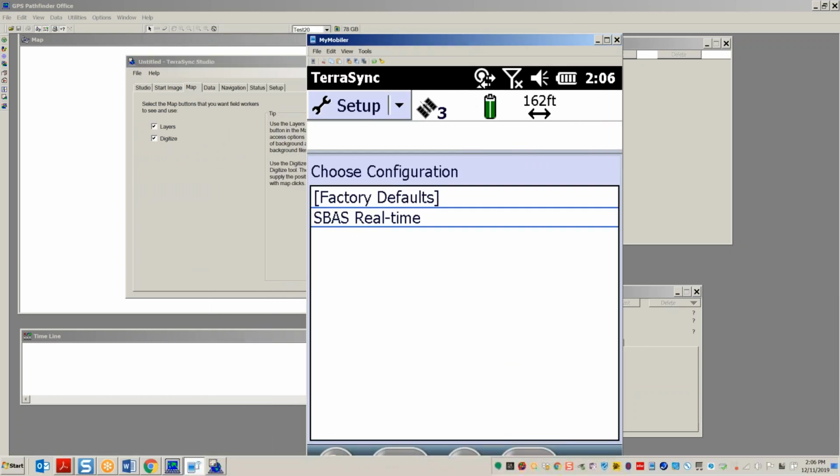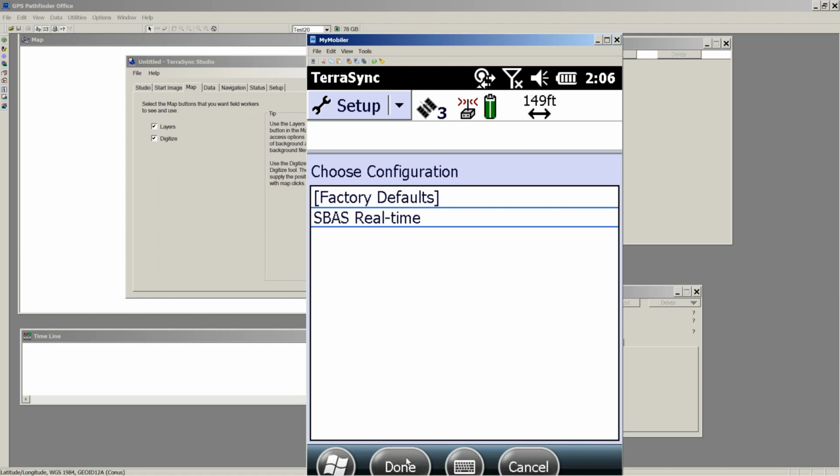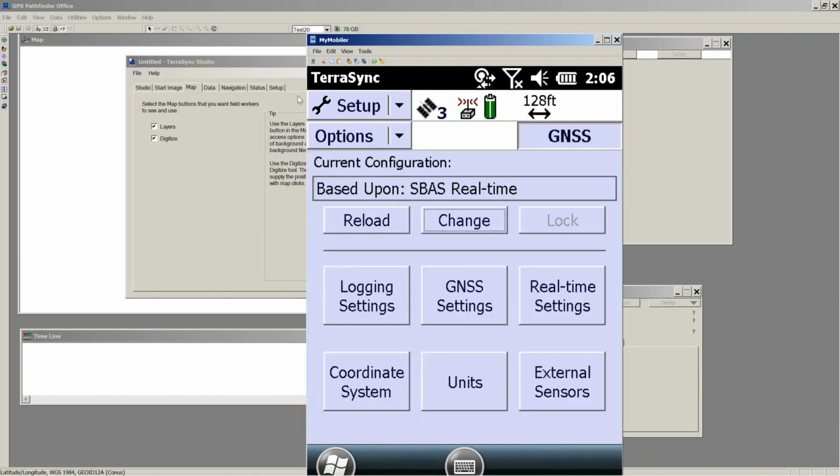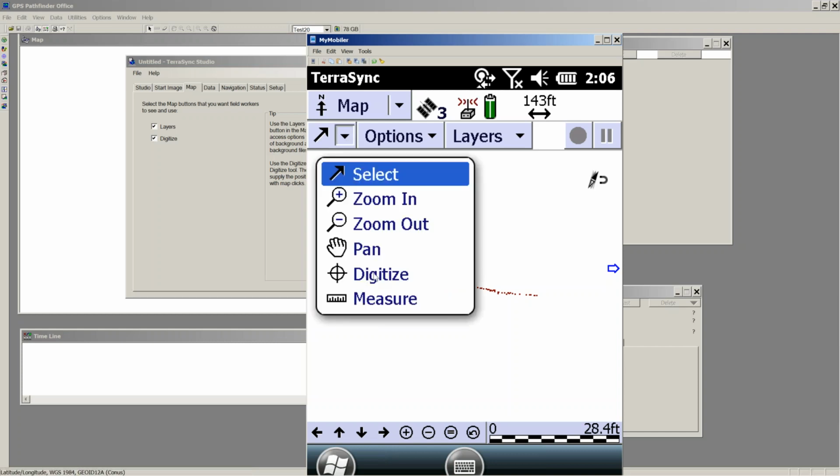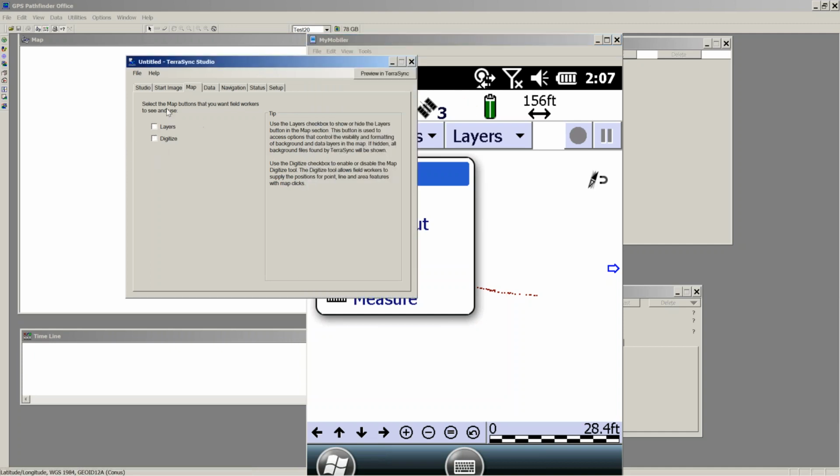So if I didn't want to see under the map screen here, if I want to take this menu away and then the digitize tool. Some customers, their field people were actually digitizing points instead of using GPS. So they just asked Trimble, hey, is there a way for you to get rid of that tool? So if you come in here to Studio and you check that box, it'll get rid of those.